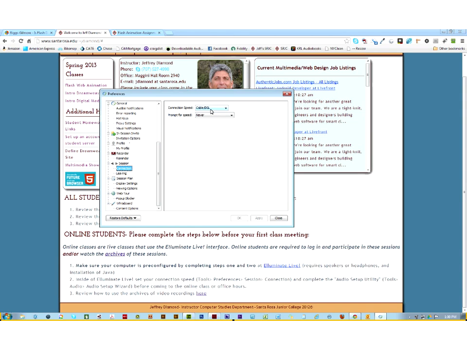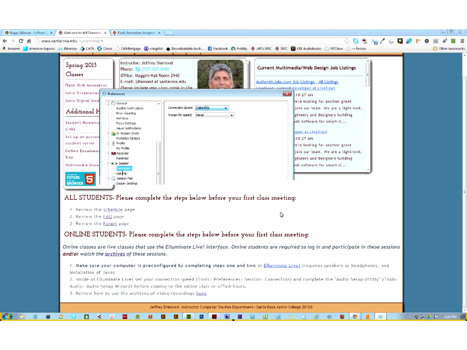adjust your connection speed. So if you think you don't have a fast connection for some reason, you'll want to change your connection speed to the connection speed that's appropriate for you. And the program then does its best to optimize the synchronicity of the delivery of the audio and video together. So that's Edit, Preferences, Session, Connection.